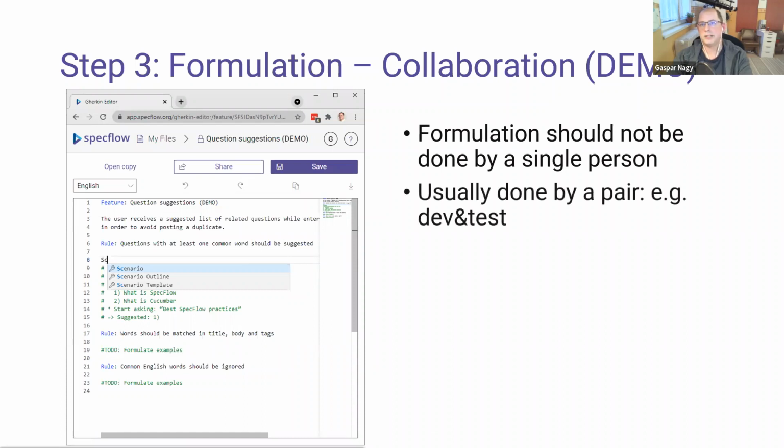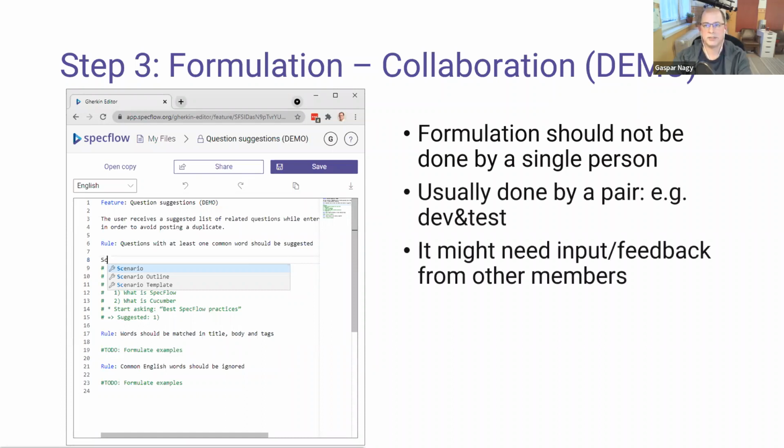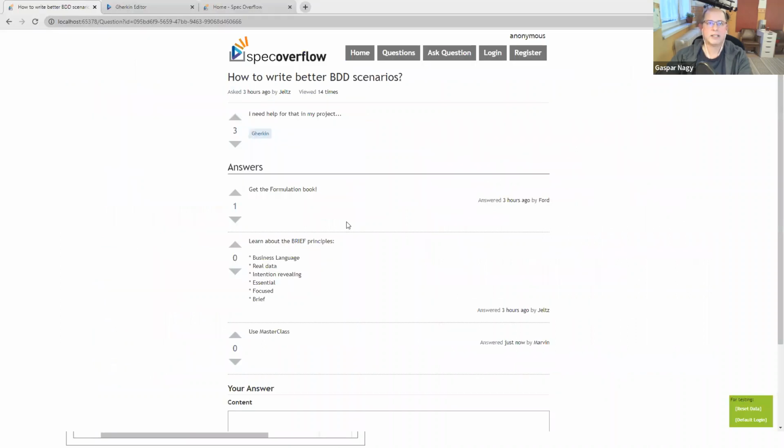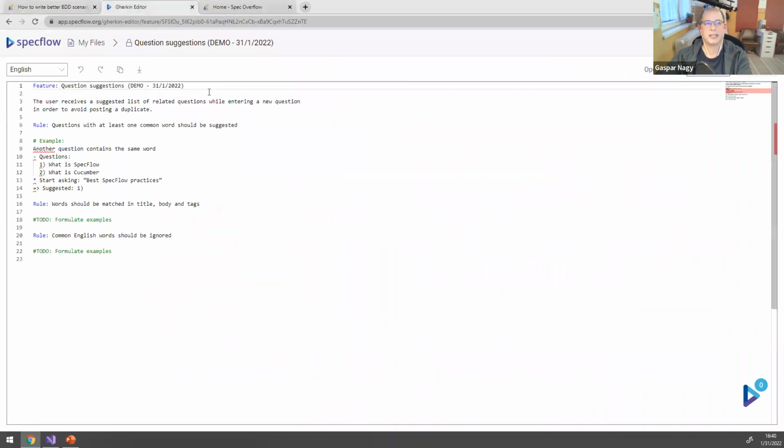So it shouldn't be done by a single person. It's typically done by a pair of people. That's what I mentioned, and usually this pair can do the things alone. Sometimes you need further input and feedback from other members, but that's more of a rare case. Yeah, let's see a demonstration. So, I mean, it will be a kind of pre-made demonstration, but anyway.